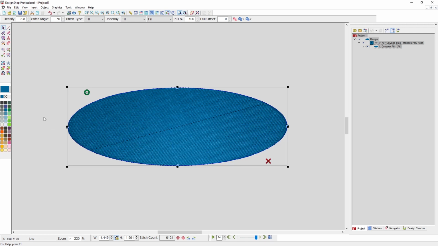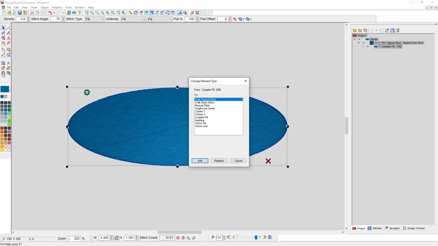Now I could grab my single line and I could digitize around this again, but what I'm going to choose to do is have this selected, and then I'm going to use change element type, which is this little red square to the white square, or the one square to the other square if you're not using the color icons. Click on it, and what it allows me to do is take that shape and then change it.